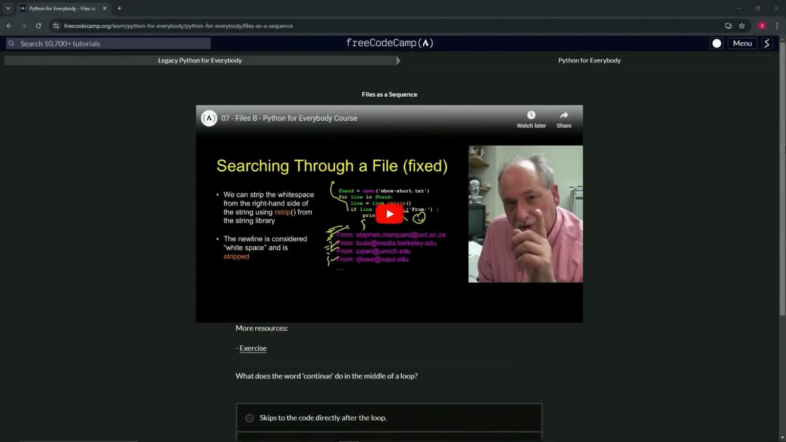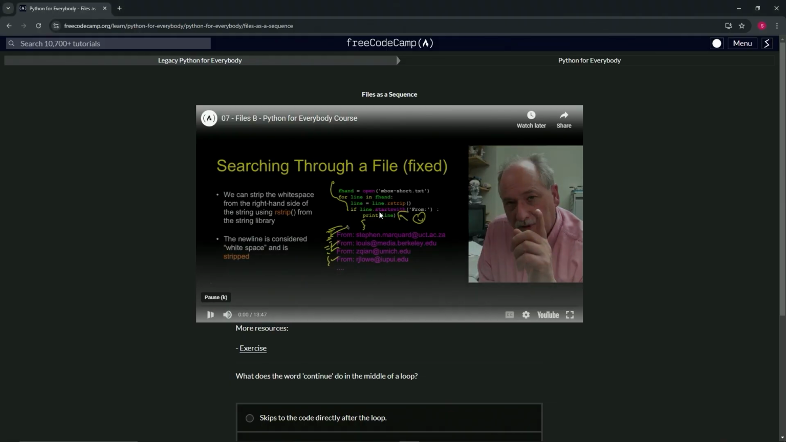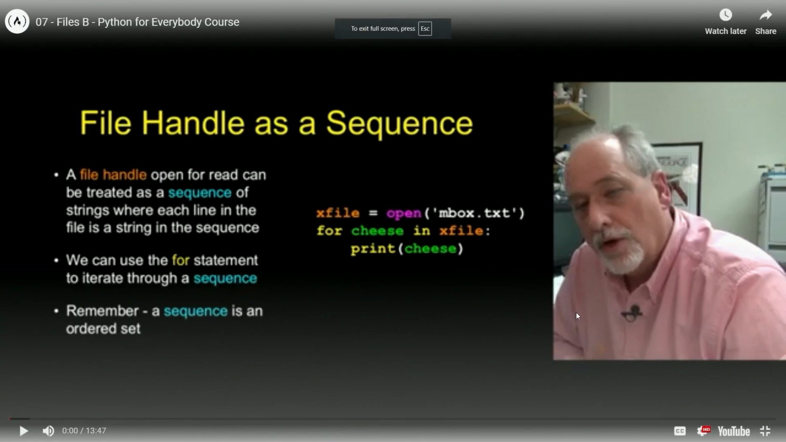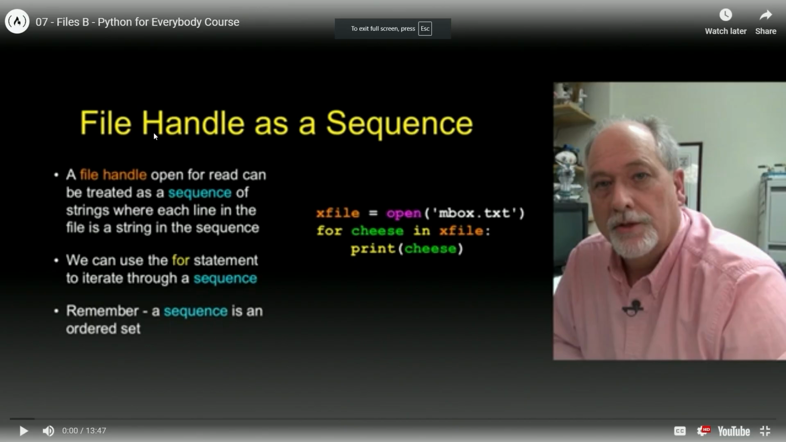All right. So now we're doing FreeCodeCamp, a legacy Python for everybody, files as a sequence. All right, so the volume's already turned down. Let's push play, push pause, so we can chill out. Open up to full screen, bring it back to the beginning, and let's type this out, files as a sequence.